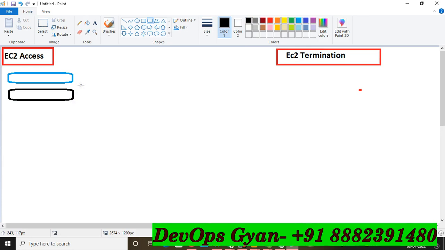And friends, this key is public, so the public key is saved in AWS. With this key pair name and the private key, you can log into your EC2 instance. The key is a PEM file, so you can easily access your EC2 instance with the help of this key.